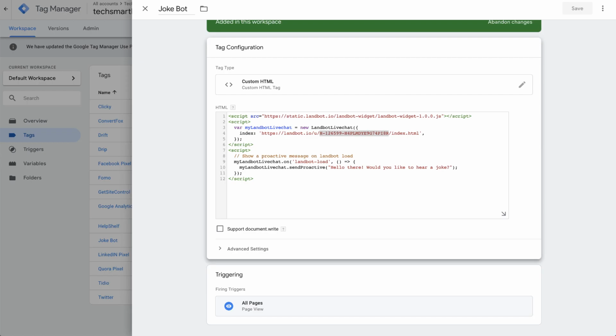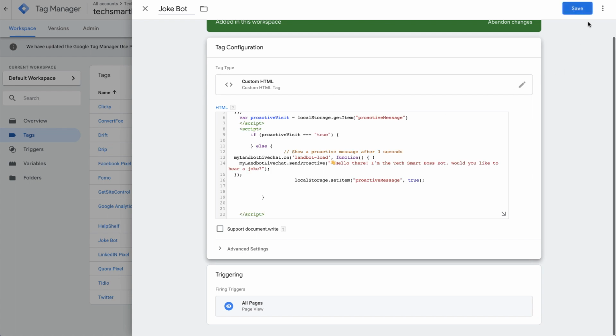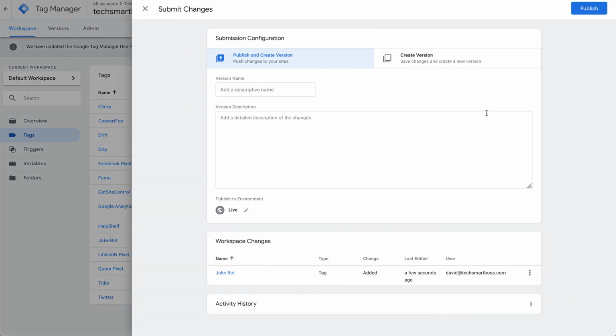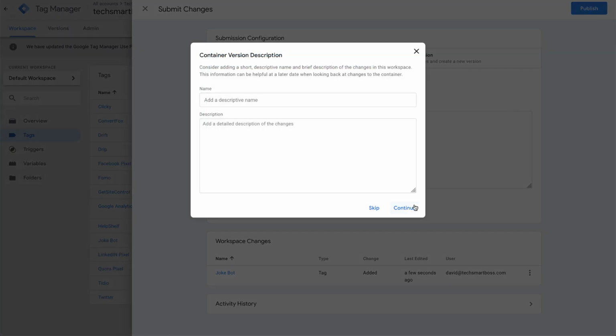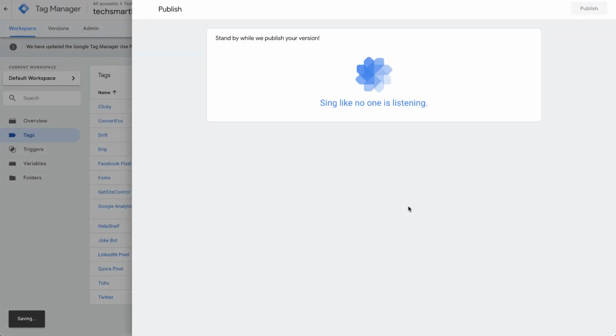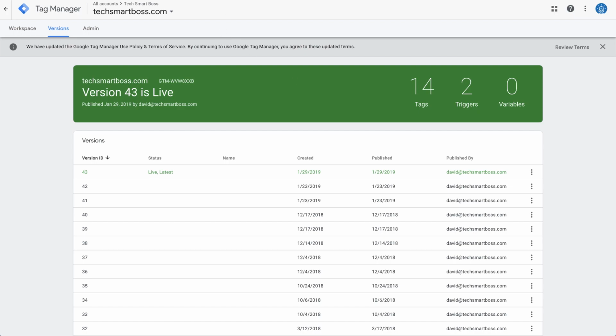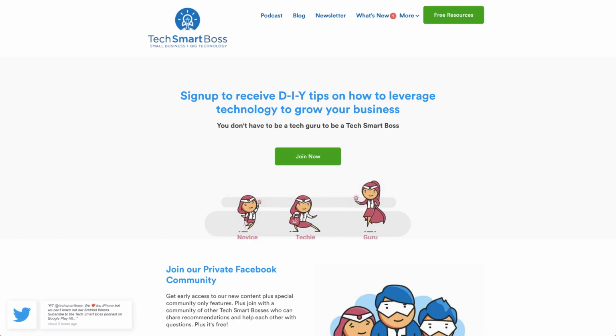This code actually is a little bit fancier, does some other cool stuff that I won't talk about. But if you do want to know, just email me at david@techsmartboss.com. I'll be happy to share it with you. But let's go ahead and publish this code and fix that little bit of what Google Tag Manager doesn't like. All right, so it's live. Let's refresh. I might have to clear my cache.